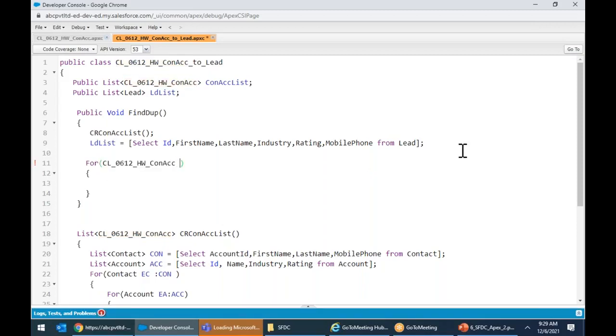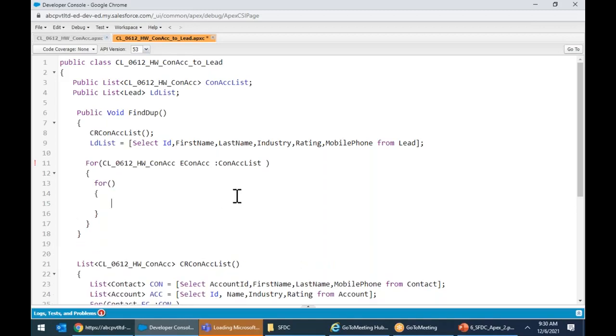For each ConACC, from where? From this list. Next, for each lead, from where? From the lead list. From here, each ConACC, and from the lead list, each lead. Both I have taken. Now I will say if.